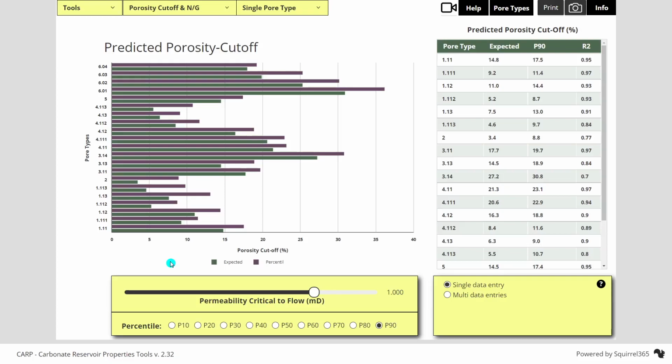This interactive prediction tool predicts porosity cutoff for different pore types at a user-defined probability cutoff. Quite often, geoscientists apply a fixed porosity cutoff for a reservoir. However, this is misleading because it is permeability, not porosity, that controls flow in the reservoir. A porosity cutoff is thus variable and should be based on permeability.